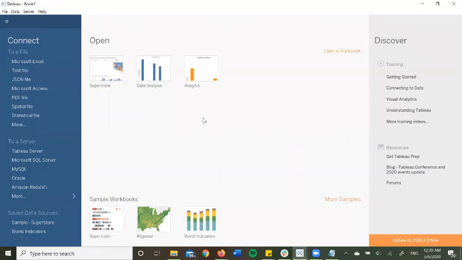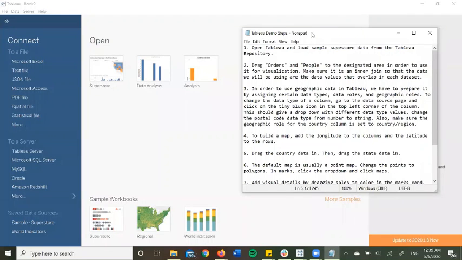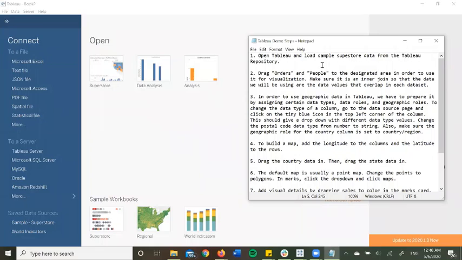So here's Tableau again. This is basically what you see once you open Tableau. And then I have some steps here that I can show you as I go through it. So we already completed the first part of step 1, which is to open Tableau. And then we're going to be using the Superstore data from Tableau's repository. And Tableau's repository basically comes with Tableau when you install it.